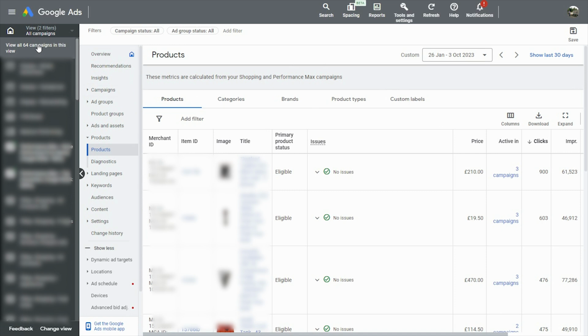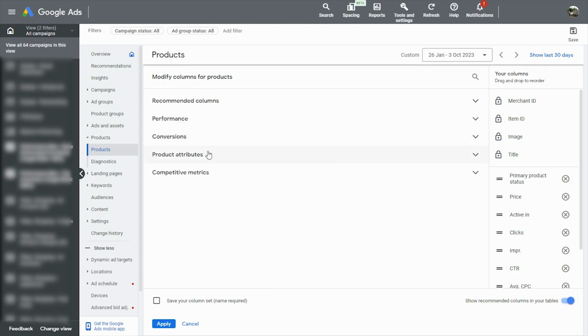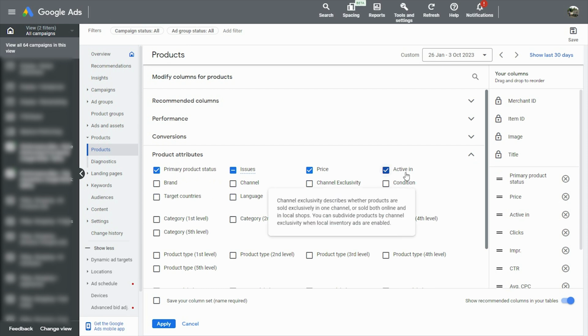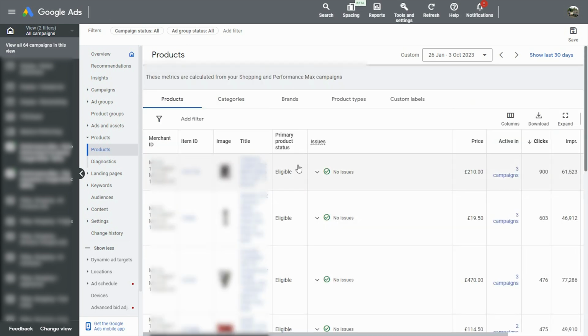The other thing I would do is if we nip back over here and enable all campaigns and then go over the products, it will present us with a screen and we're looking for a column called Active In. If not, just click on columns and add it in under, I think it'll be in product attributes, and it is Active In. Just add it in here. Looking at this product here, we can see it's active in 3 campaigns, which could be slightly problematic. So we'll just jump in and have a look at that.